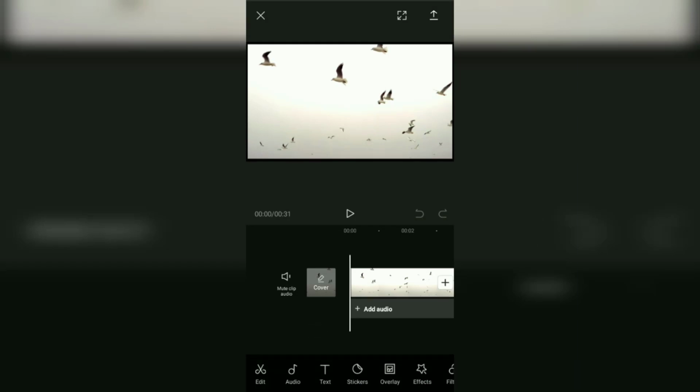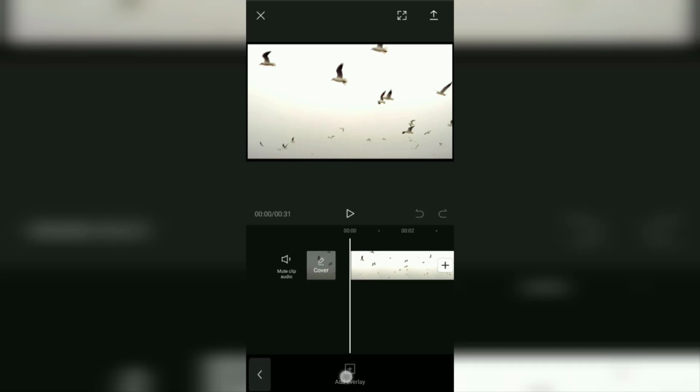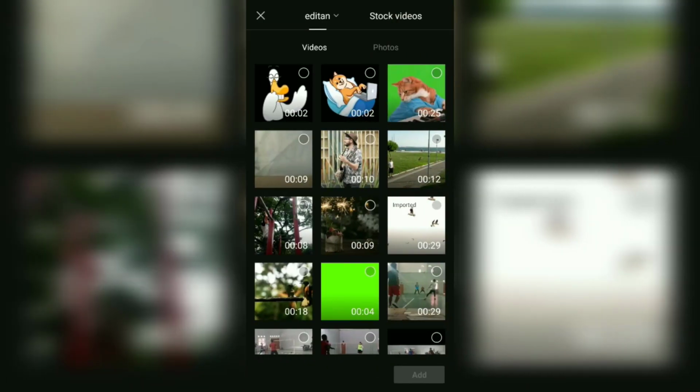Next step, open this overlay menu located at the bottom. Then tap Add Overlay. Here, add a video whose background you'll remove. For the first tutorial, I'll remove the video background without green screen first.